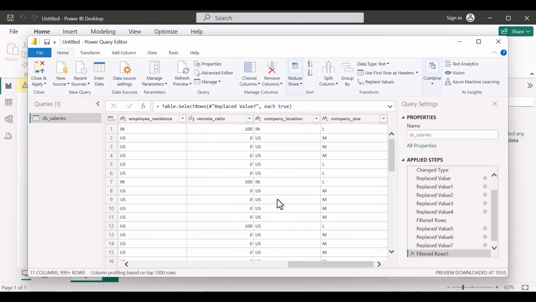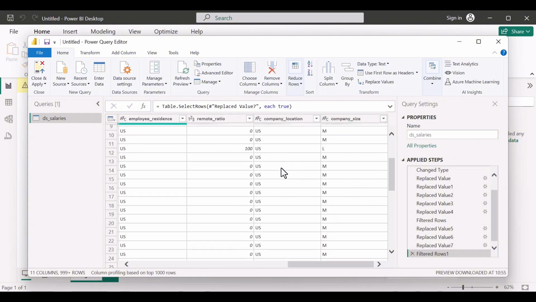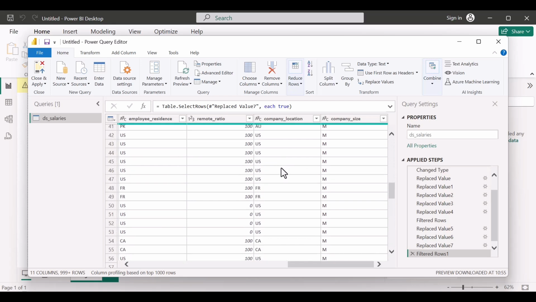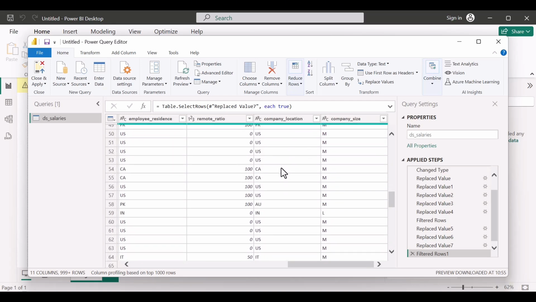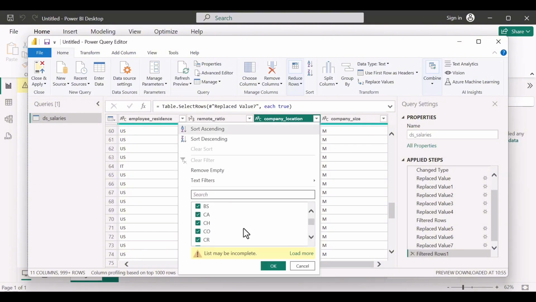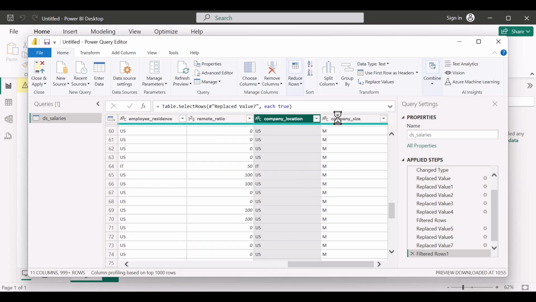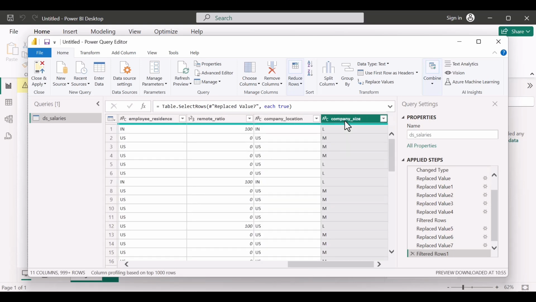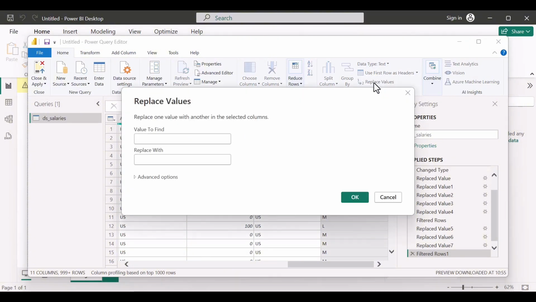So company size is the last one. This one we cannot just assume. We have to go online to look for the full meaning of most of the values here, which is going to take a long period of time, and we have limited time, so just keep that. Remove here, then replace values. L, replace with large.